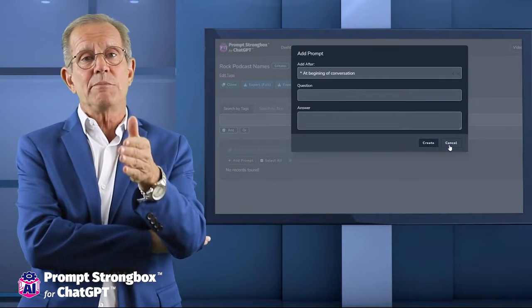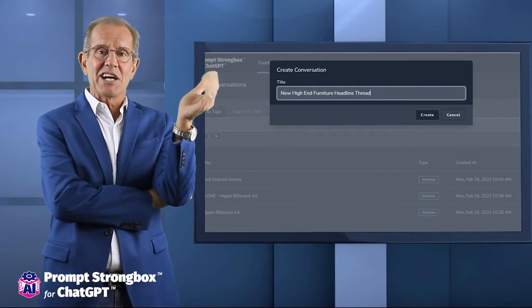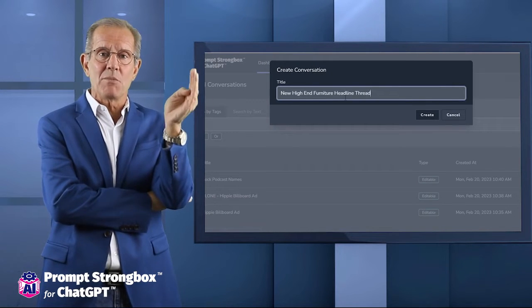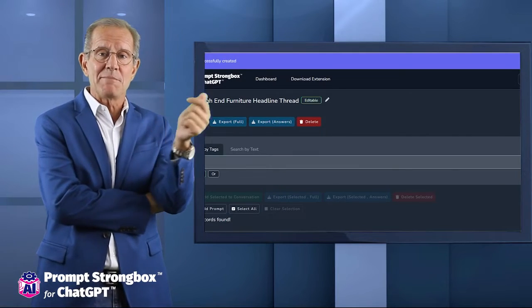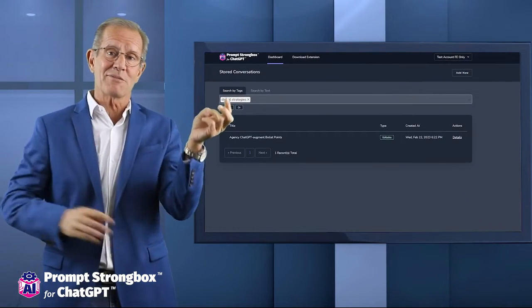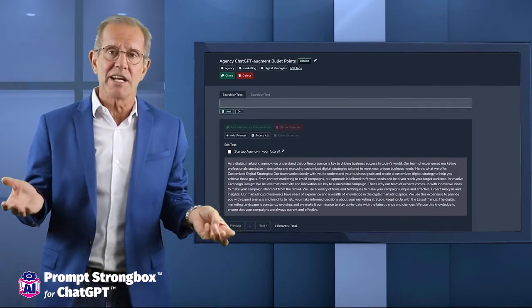But wait, it gets even better for you. With PromptStrongbox, you can create custom conversation threads by simply marking prompt/response pairs from your ChatGPT backup threads or from your own custom threads. And that's how you take your ChatGPT game to the next level.